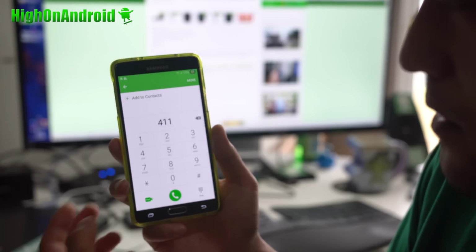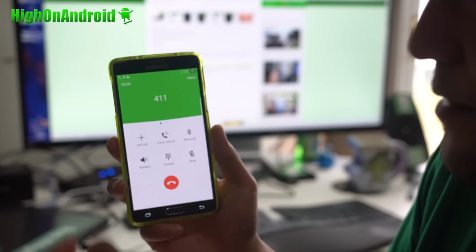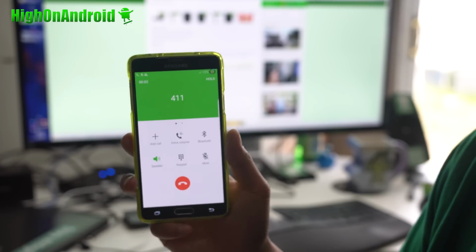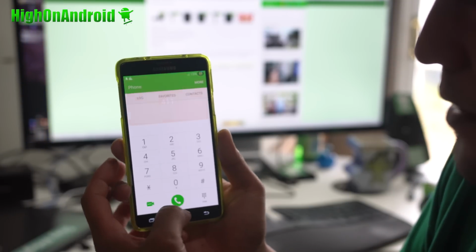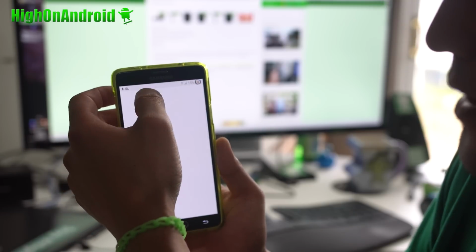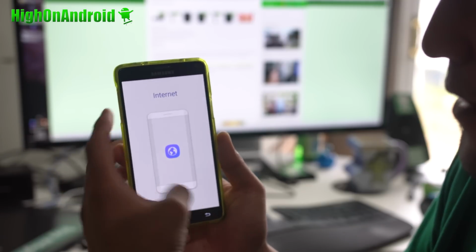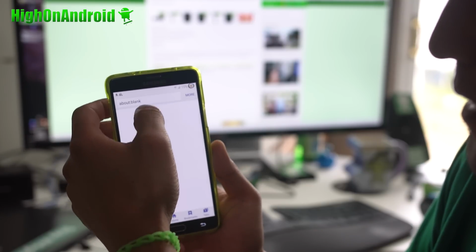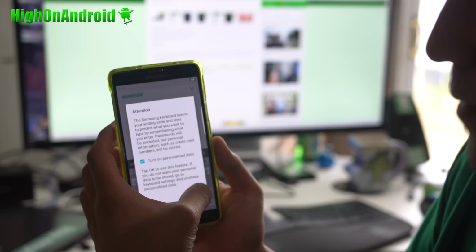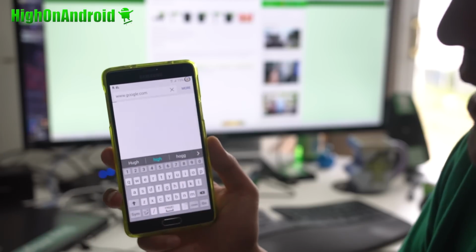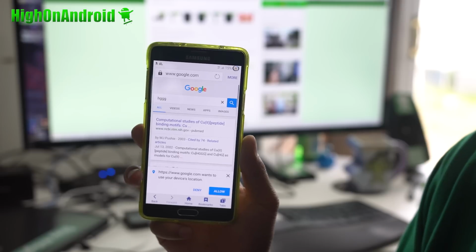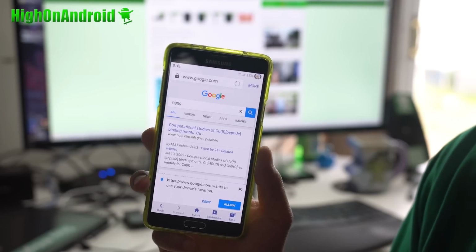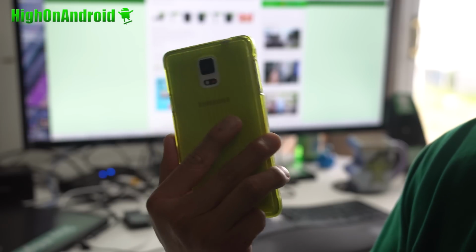411. Phone calls working. Great. All right, Sprint 411. So if that worked, you're good. Also, internet. Let me just go ahead and type some random letters. And boom shakalaka. There you have it. Now you can install Dr. Keaton's, this is the latest M4 version on Sprint Note 4.